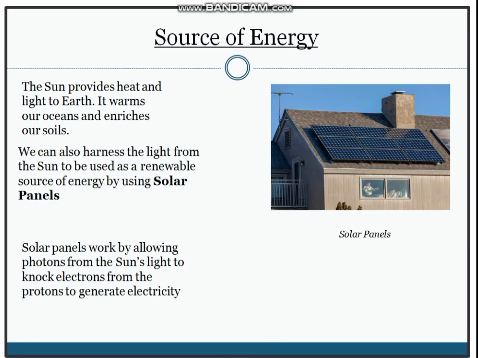The sun can also be used as a source of energy. The sun provides heat and light to Earth. It warms our oceans and enriches our soils. We can also harness the light from the sun to be used as a renewable source of energy by using solar panels. Solar panels work by allowing photons from the sun's light to knock electrons from the protons to generate electricity.